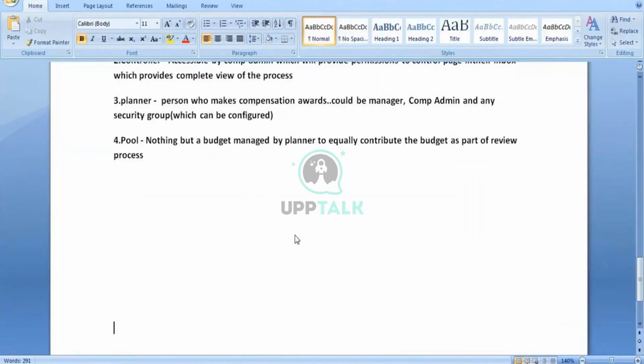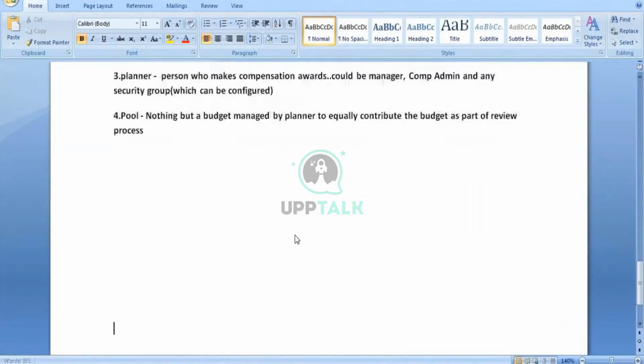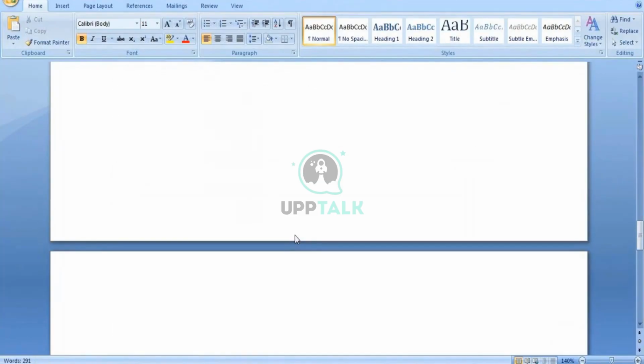Let's look around this as our first step towards learning. We will get into our second chapter called Merit, Plan and Process. What we will do here is create a merit plan and initiate the merit process for a few of the employees and see whether these employees will be part of the merit process.